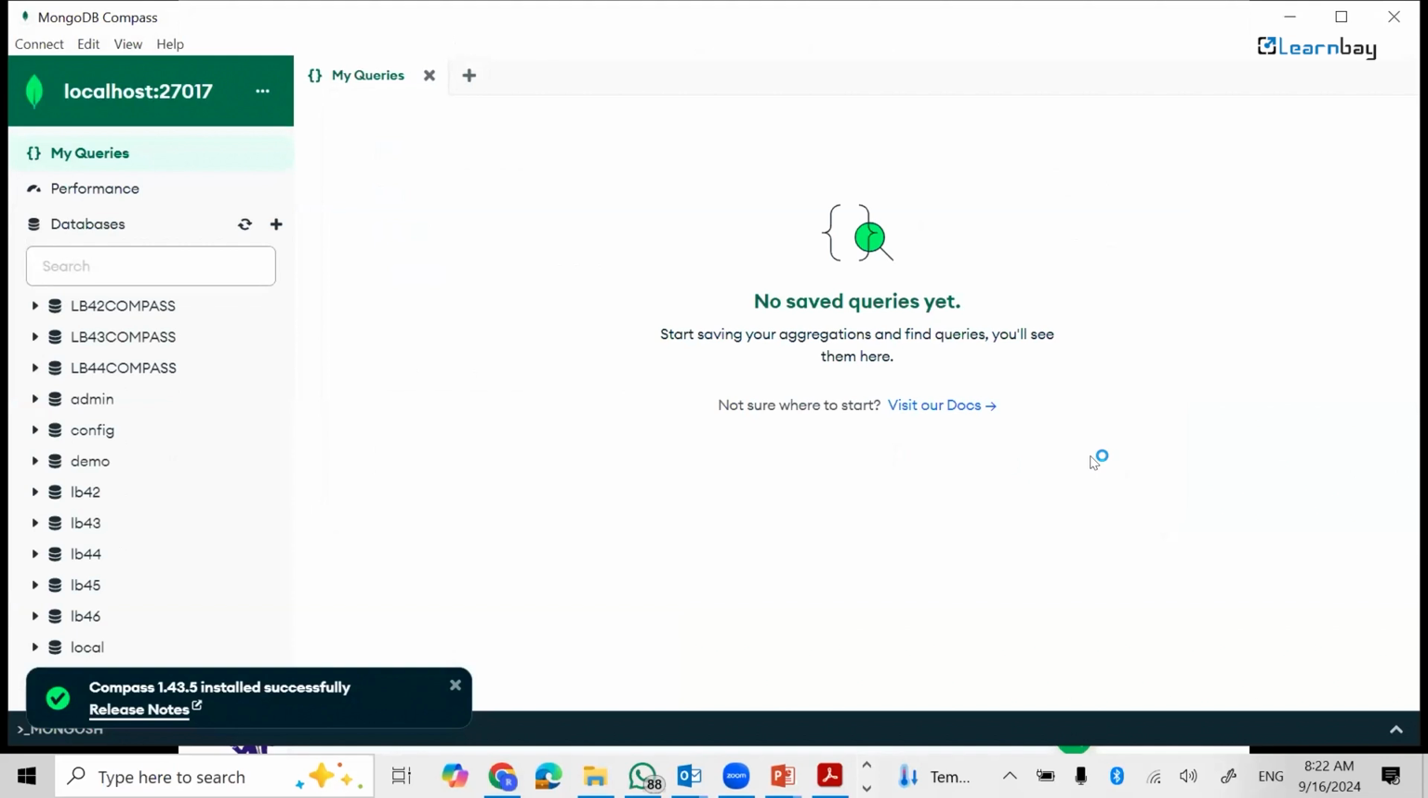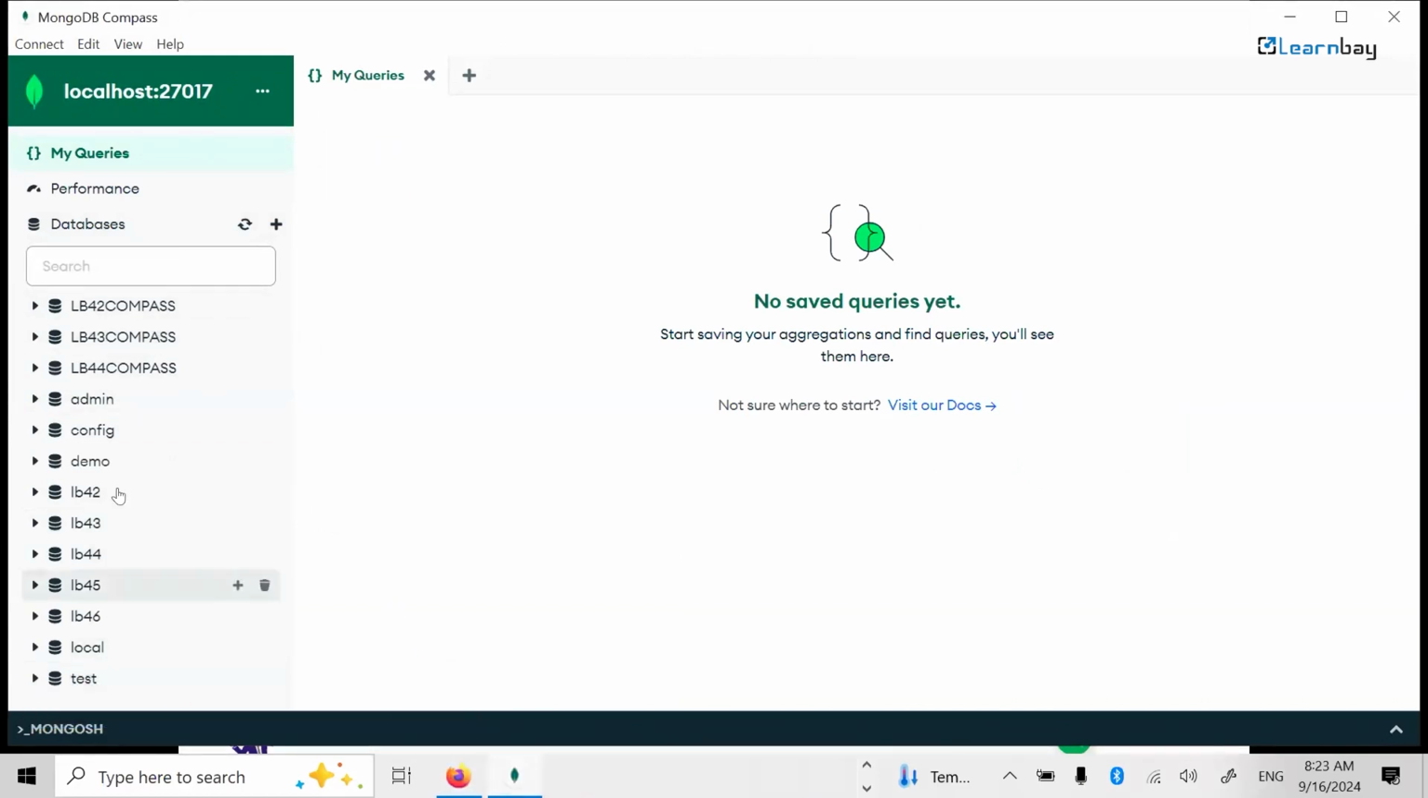And here it is. You can see it says databases, and a list of the databases is appearing over here. The list of the databases.